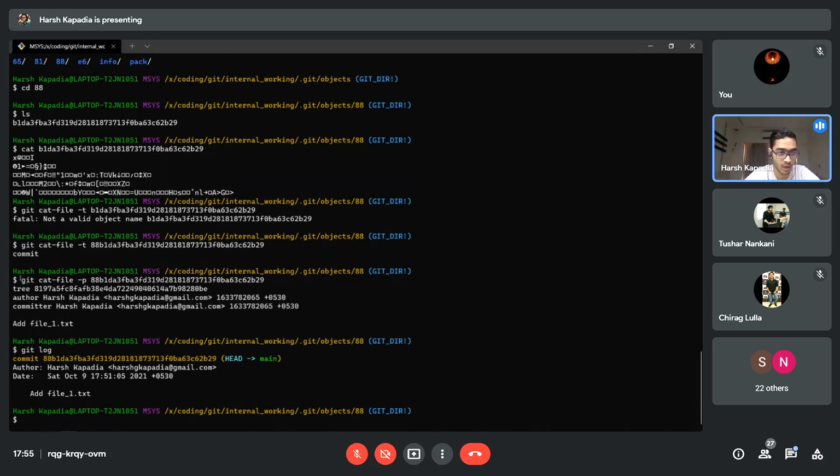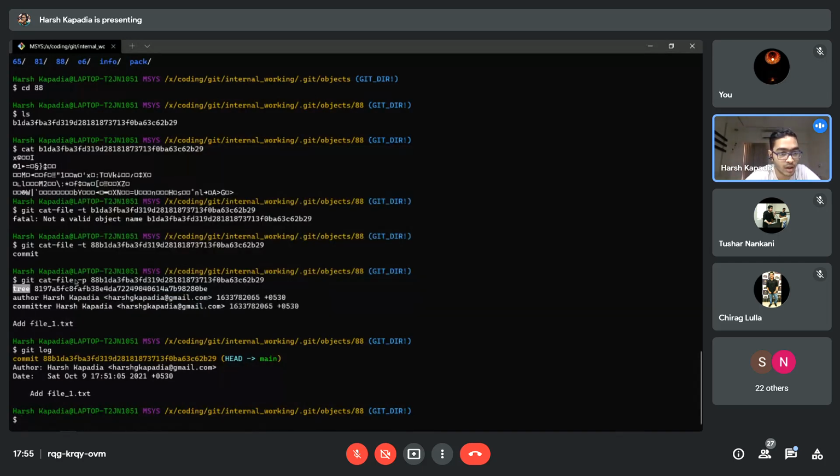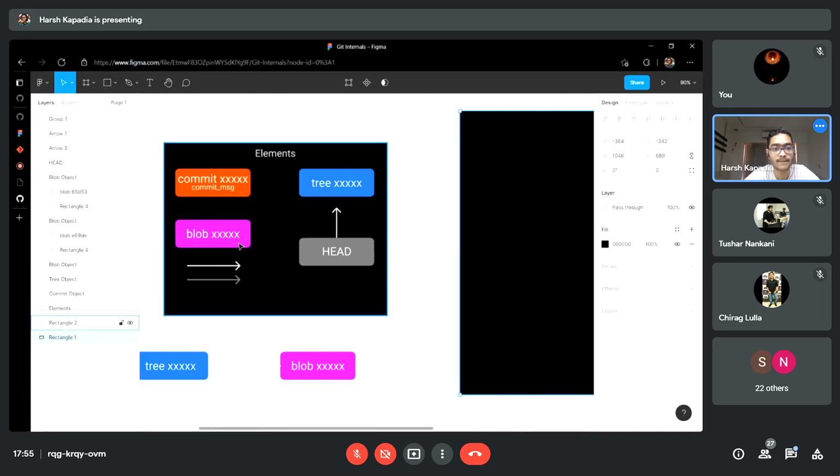Yeah, so now I explained to you what this is. Now let us get into this particular file. What the hell is this? Okay, tree. So we saw a new sort of thing called the commit object. What is the hash of that? 88b1d. So commit.